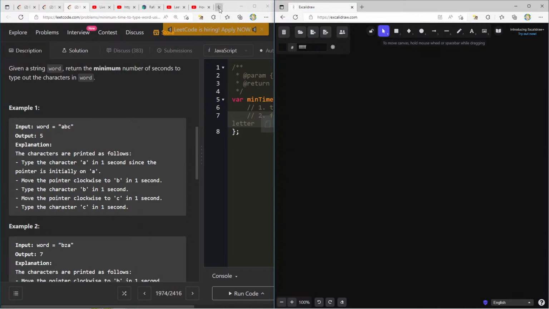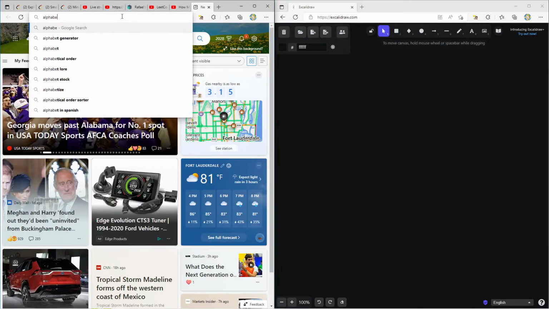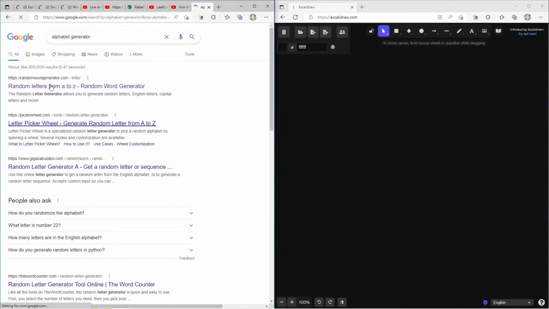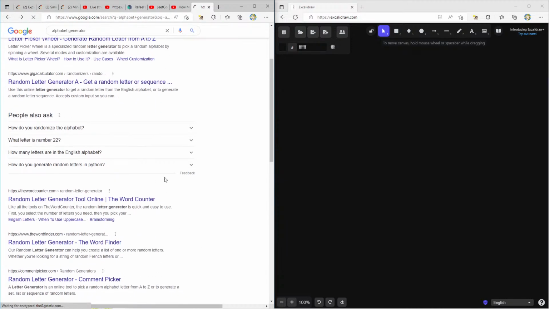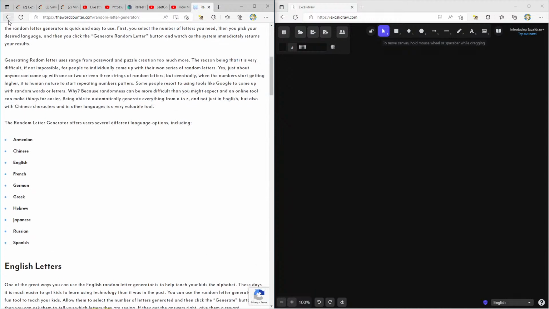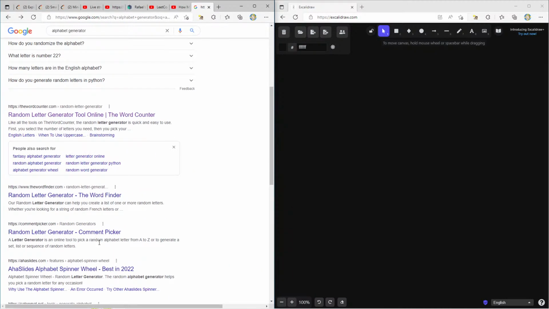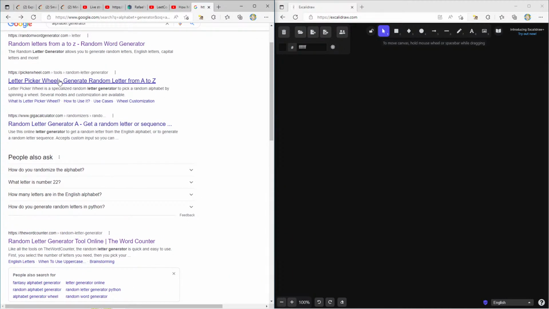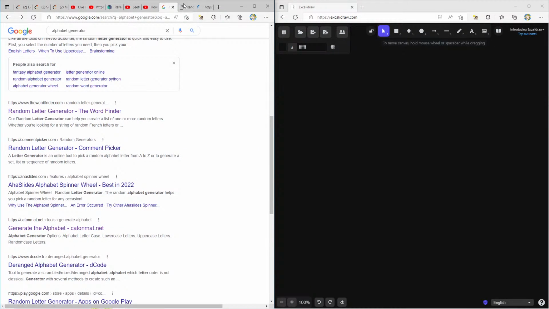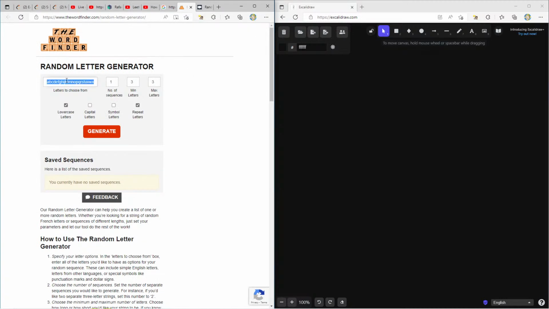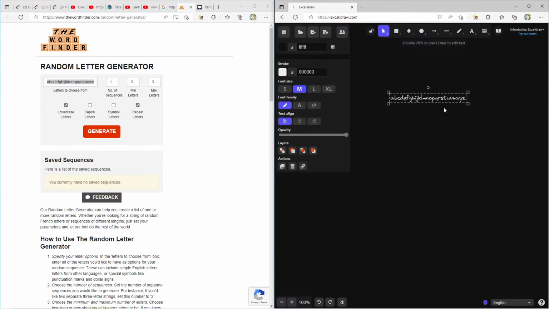The first thing we need to do is get the alphabet, right? I think there's an alphabet generator that someone made here that'll just create it, I just have to find the site. Let's see, alpha sides, picker wheel, the word finder. There you go, something like this. I just want the alphabet. Okay, cool.